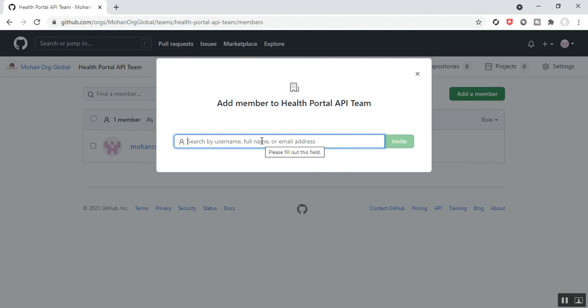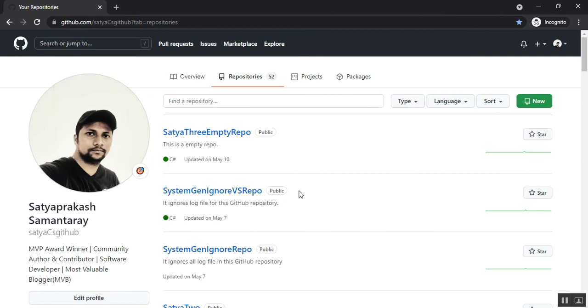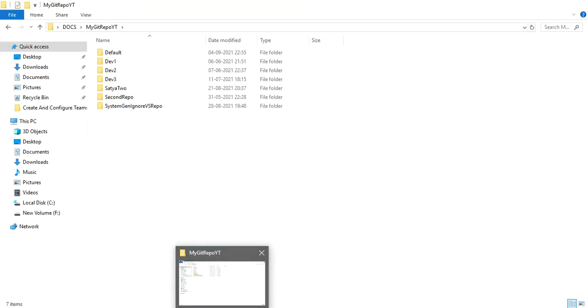So I have created another account on GitHub, right? I already told you, Satya CS GitHub. In our production environment I have created this one. So here the owner of this team will send an invitation to another GitHub member, that is Satya CS GitHub. Here I recommend mentioning the username of this GitHub member to invite. This member should be part of the GitHub organization. I already added this member to our GitHub organization as described in my previous videos. Please go through that.